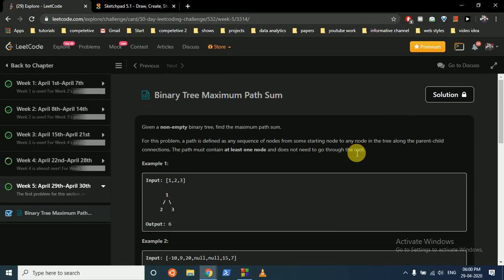Hello friends, so today we're going to discuss this question from the LeetCode challenge: Binary Tree Maximum Path Sum. In this question you are given a non-empty binary tree. You have to find the maximum path sum.